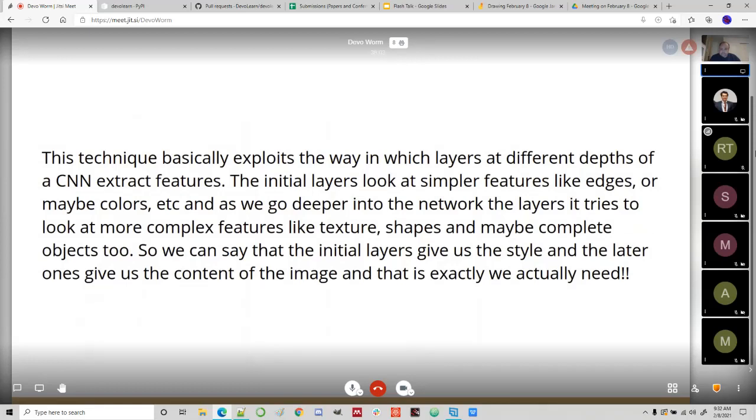Like in last week's session, Mayukh was talking about ResNet 50, and the DevoLearn model is made on ResNet 18. The difference between 18 and 50 is the number of layers. If we increase the number of layers, there are more features that the model can learn. It can try to extract all the small details in the image.